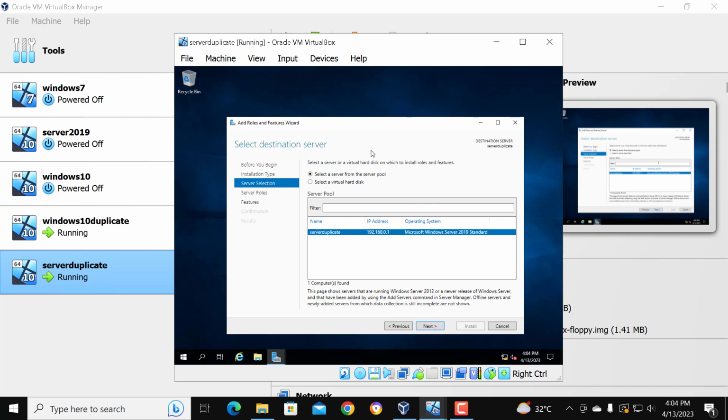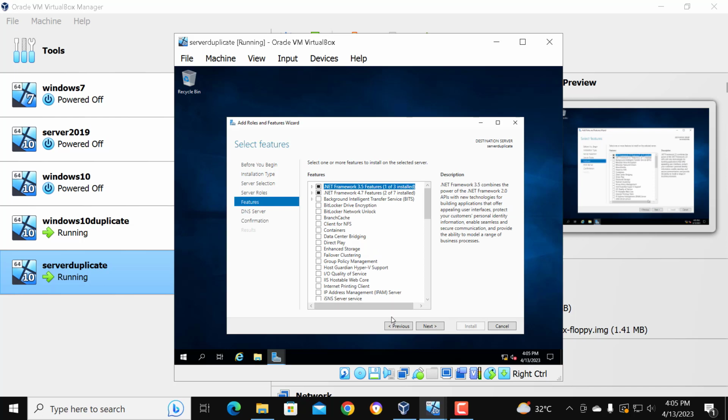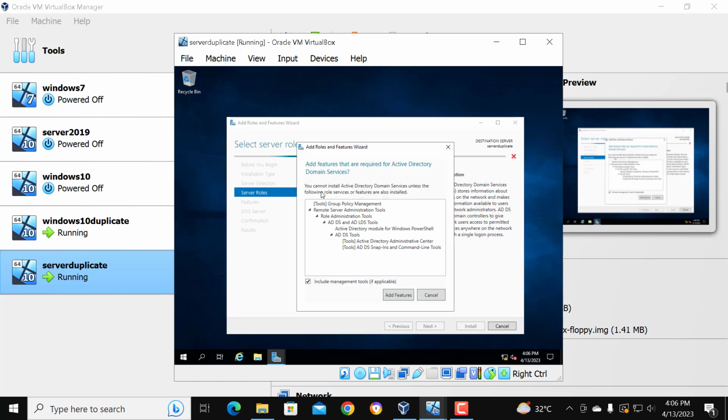You'll be met with this particular screen: select a server or virtual hard disk. In this case, we have our server machine here, so you want to select that and press next. And here you have various options. I'm also going to ensure to click on previous, as you might have skipped past that. You would actually want to click on Active Directory Domain Services.